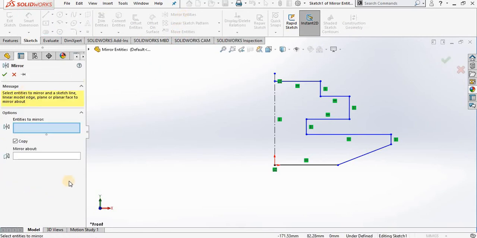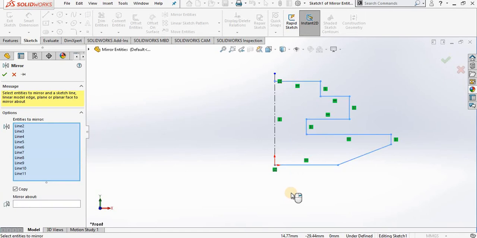The PropertyManager opens, and the very first option says select entities to mirror. So I'm going to use a crossing box. Anything completely inside of the crossing box or crossing through it will be selected. Notice all of those items were selected.